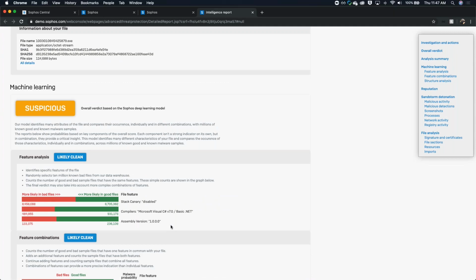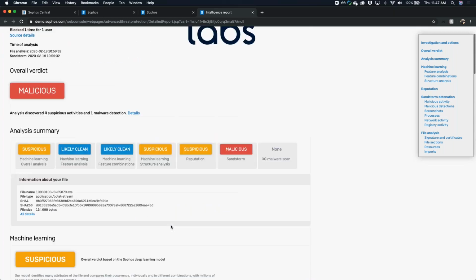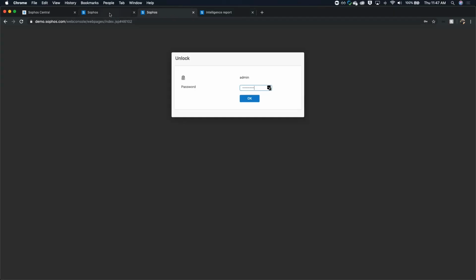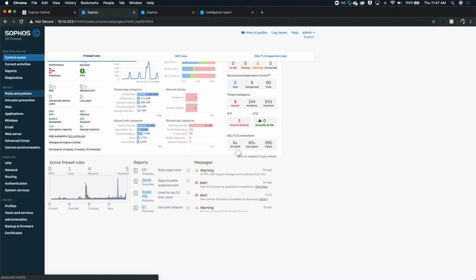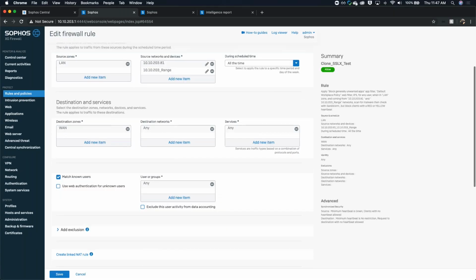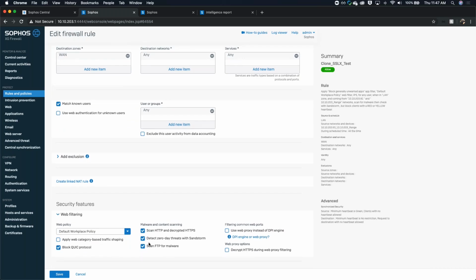It received a very significant upgrade in V18, and that's just one thing I wanted to focus on. It is enabled from the firewall rules here. In case you have not seen this before or are not aware of this, inside the web filtering, "detect zero-day threats with Sandstorm" is where you can enable this particular feature.